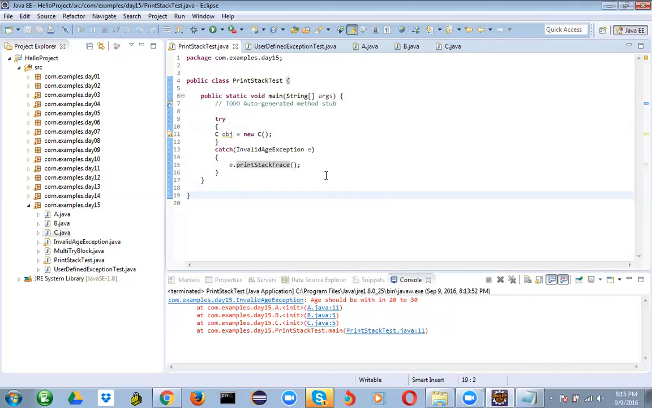Okay, stack trace. Print stack trace. If you use this method, it will tell you what the problem is, which file it is in, and the line number. Then you can jump onto that file. If it's your file, you can go back and address that issue.